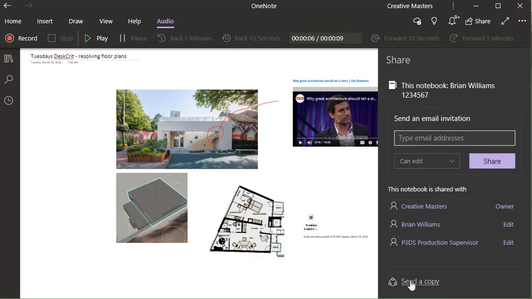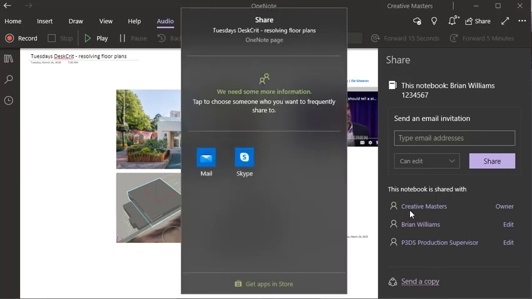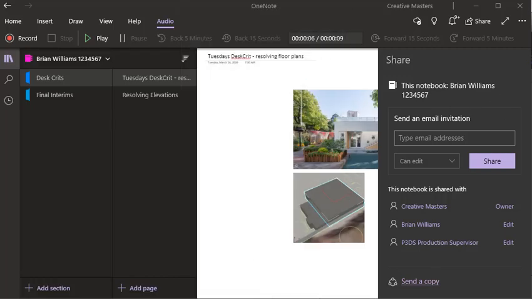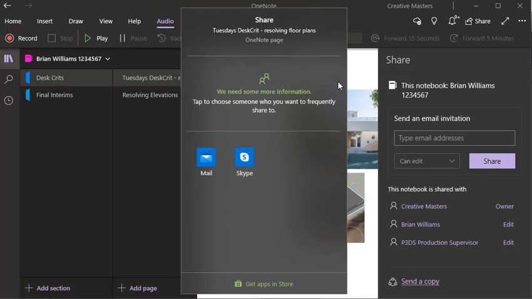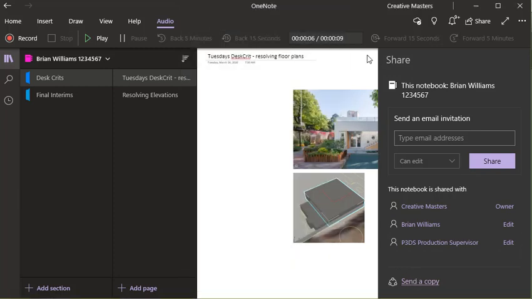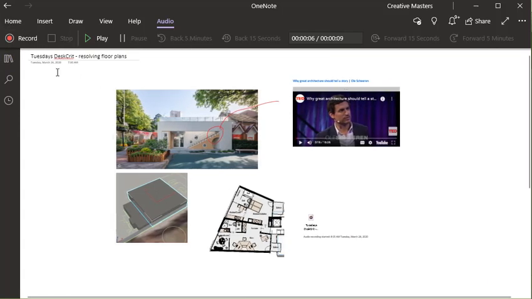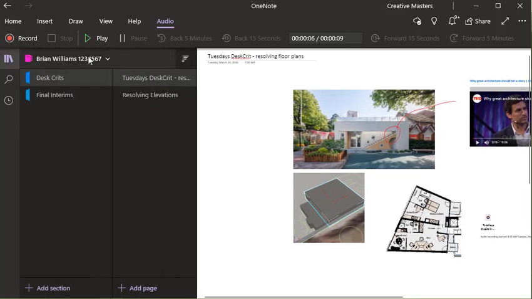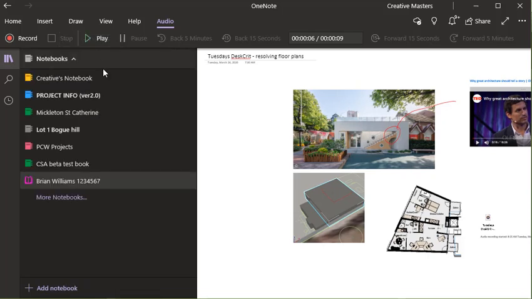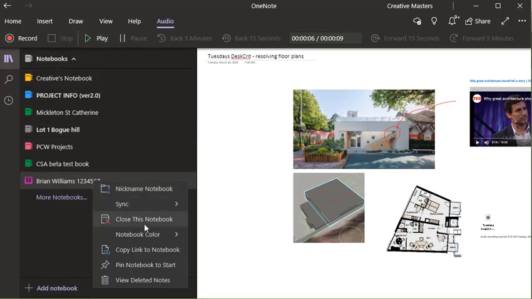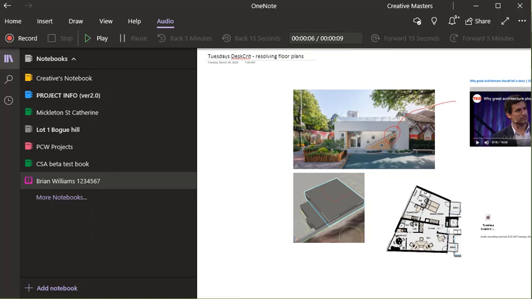Additionally, you can share by a link, right? And you can get a link. Actually, this is not the place to share via link. If you want to share the notebook via a link, you would need to go to your list of notebooks, which is this drop down arrow here, and you right click and you can copy a link to notebook like that.